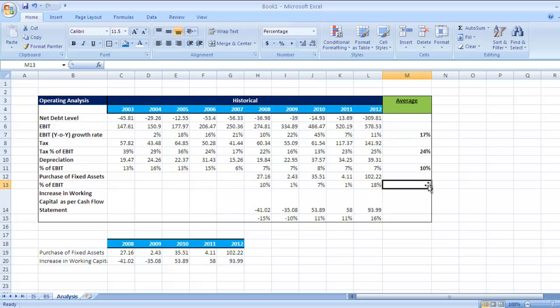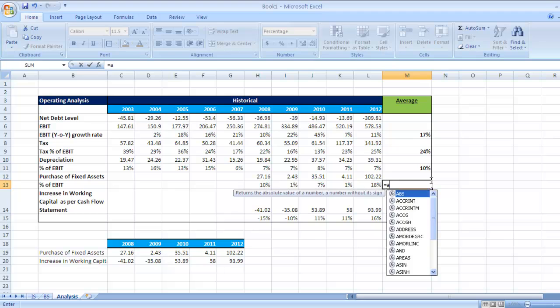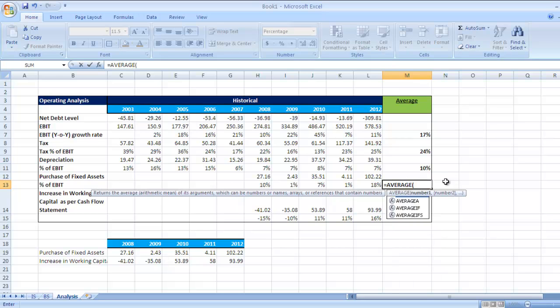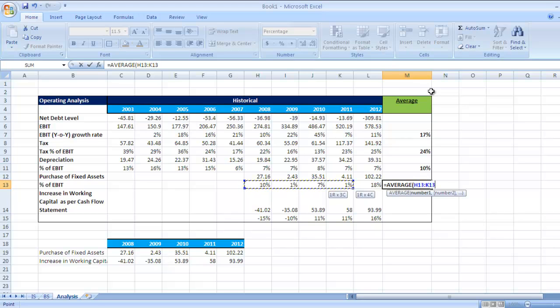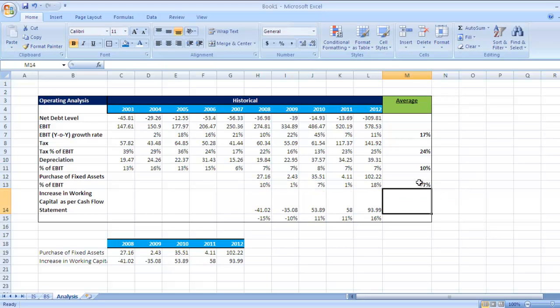So what you can do, go to this cell, put an equal to sign, again type the AVERAGE formula, then select the data range, complete the bracket, and press enter. Okay, so fine, so 7%. Now you can do copy pasting for this figure, since it is for the last 5 years.